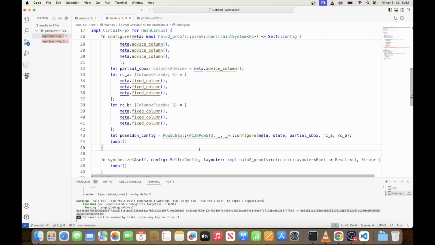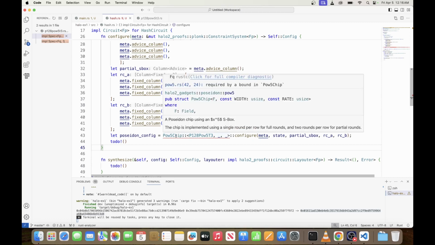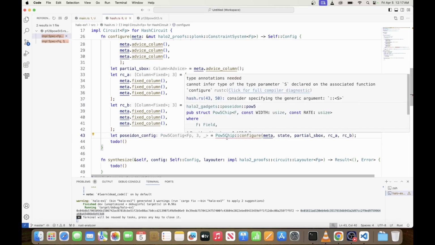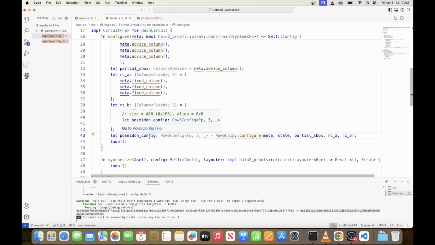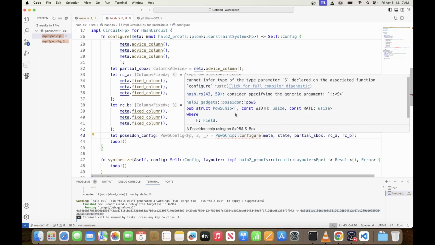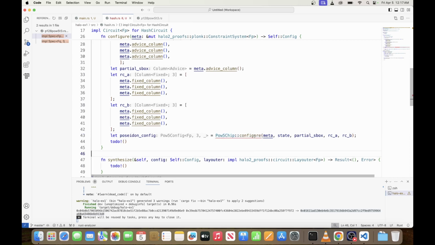Is it true though? Struct 1, 2, 3. No, that should be correct. It's just not the right syntax. Okay, let's go back here. What's this S? We are talking about the struct. Oh, it's configure that has S.